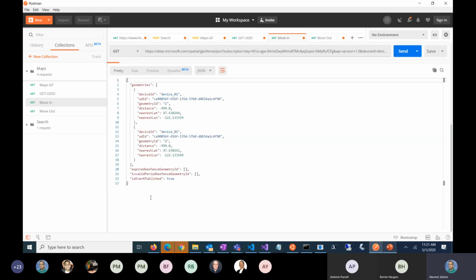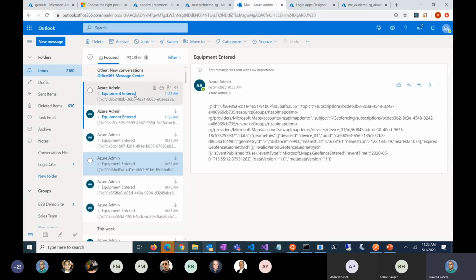When this happened, as you can see, it said, is event published? Yes, it's true. It has published an event. Now the event has been published, and if I go into my email, I see this event. This shows the data being published and the data available there, which I can analyze and find out, okay, something entered that geofenced event zone.